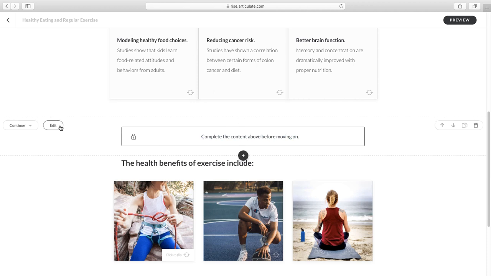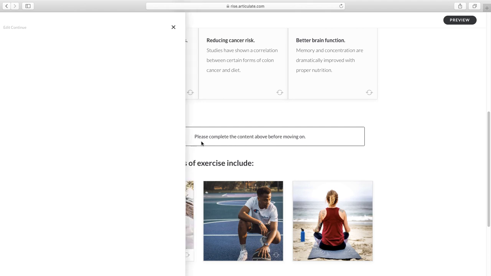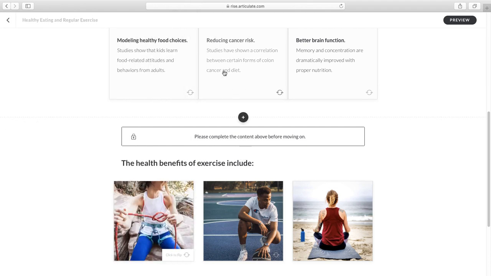So if we go back to the Edit options, you can see the hint text right down here. So let's say that we want to change it, and we want to say, please complete, right? Just to be a little more polite. Now that updates the hint text here on the button, and the learner will have to complete the lesson by interacting with each of the flashcards. Let's go ahead and try it out.